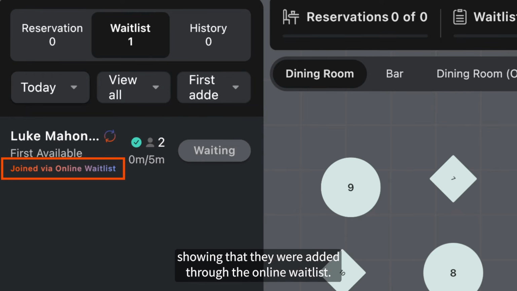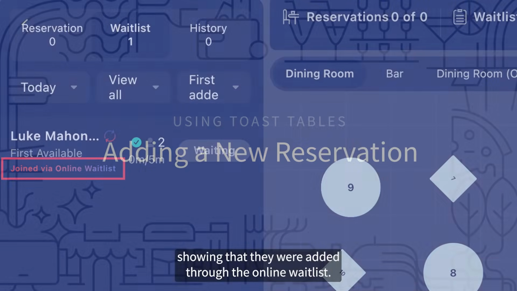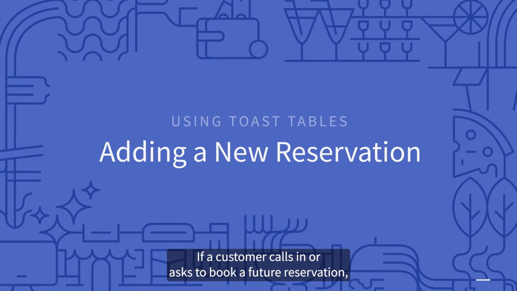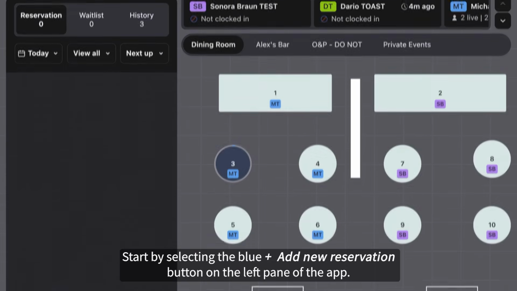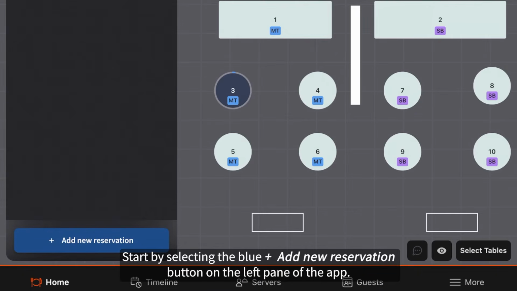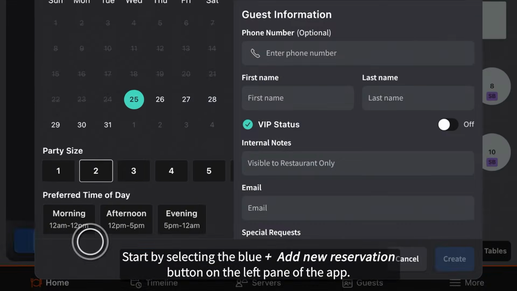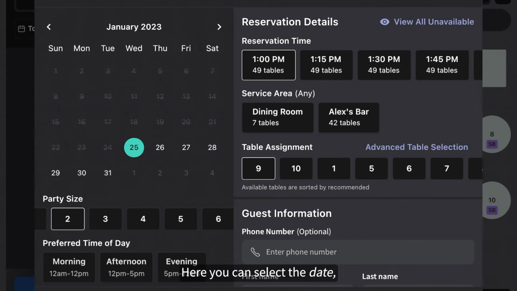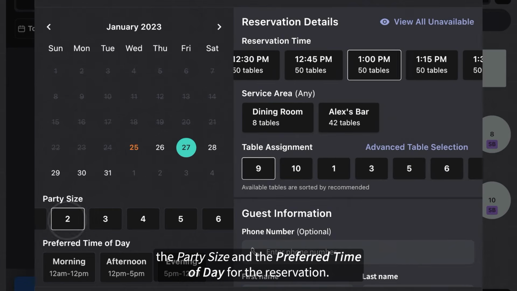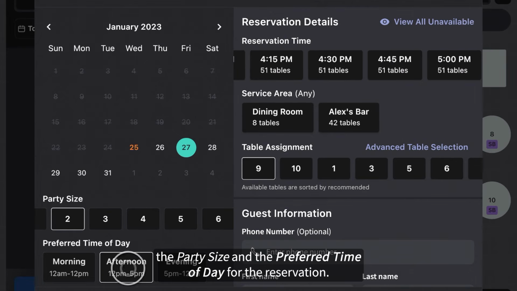through the online waitlist. If a customer calls in or asks to book a future reservation, start by selecting the blue Add New Reservation button on the left pane of the app. A window will pop up, prompting you to input some information about the reservation. Here, you can select the date, the party size, and the preferred time of day for the reservation.